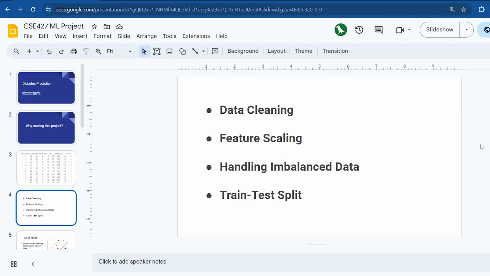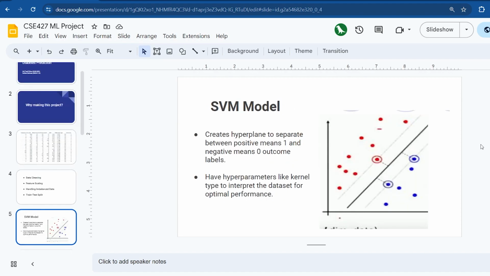Then we have used train test split. To train our data more, we have used 0.3 as the test size, which gives us 70% training data and 30% test data. Then comes our SVM model, which is the only model used here.